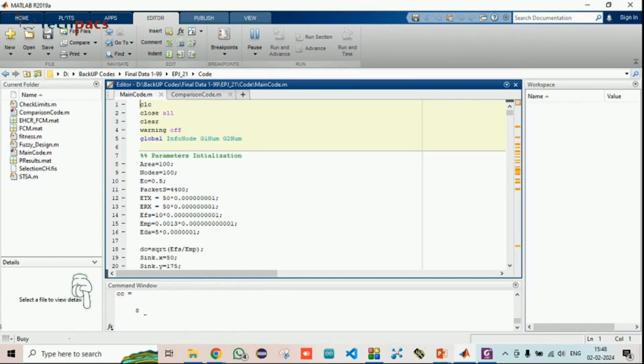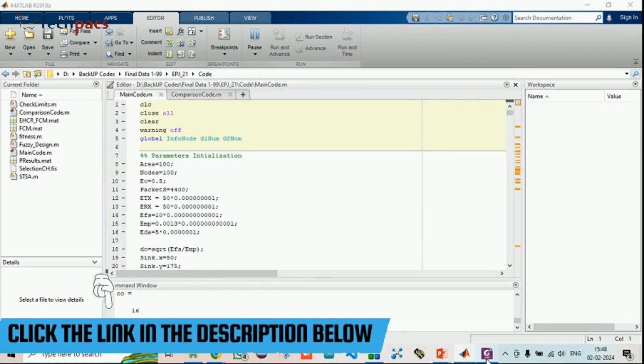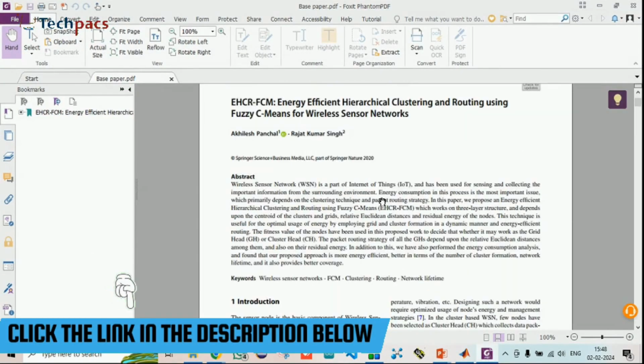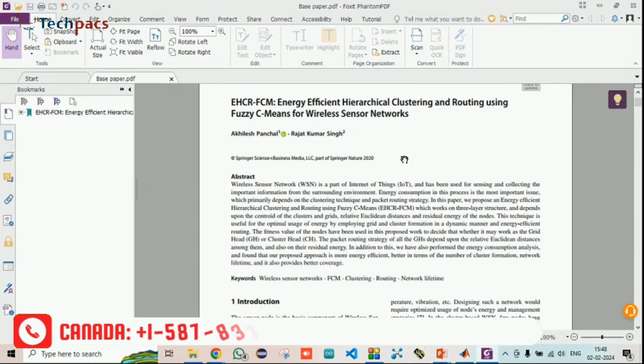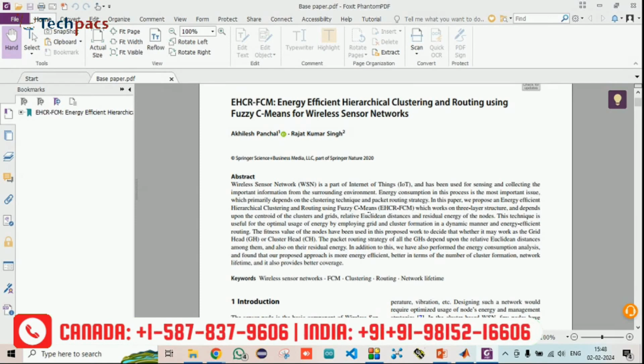You can see it is running, these are the communication rounds. So the base paper that we have followed for the proposed methodology is EHCR-FCM, that is hierarchical clustering and routing using the fuzzy c-means in the wireless sensor network. This is a Springer publication. They have used the fuzzy c-mean for the clustering.